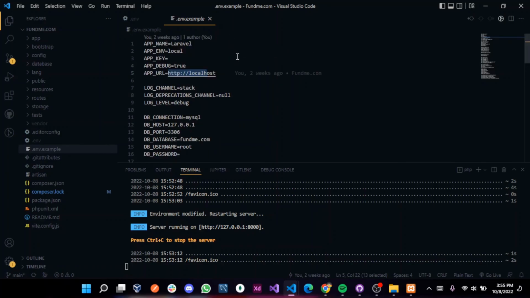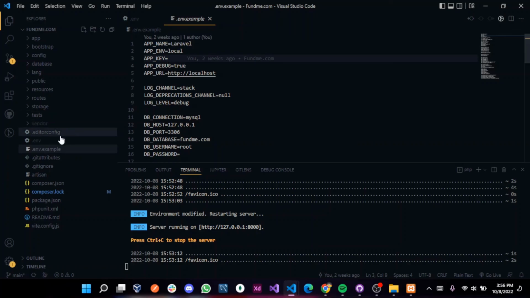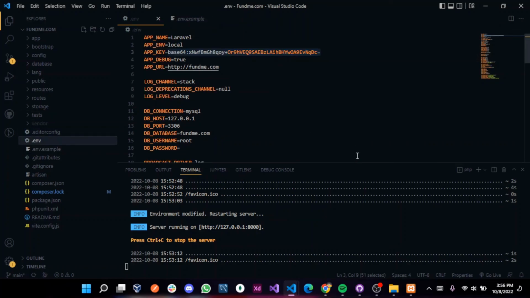But mind you, the application key is usually not set. So once you run your application, you'll have to generate the application key.